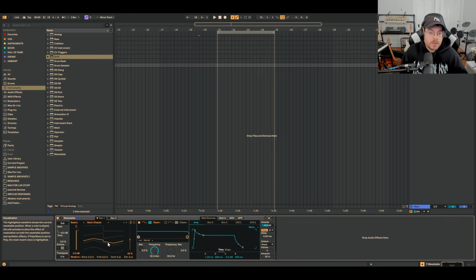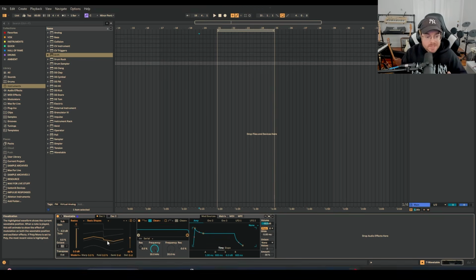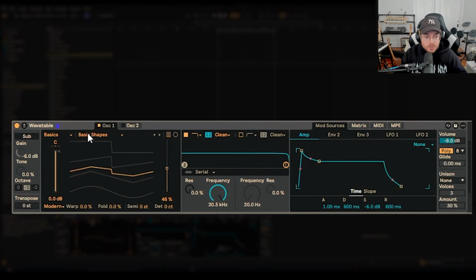But the whole point is you're making a filter move or you're making the wavetable move because you just get so many interesting effects. I'm going to show you exactly how to do it. It's going to take a couple minutes and it's really fun and inspiring, the sounds that you're going to get out of it.